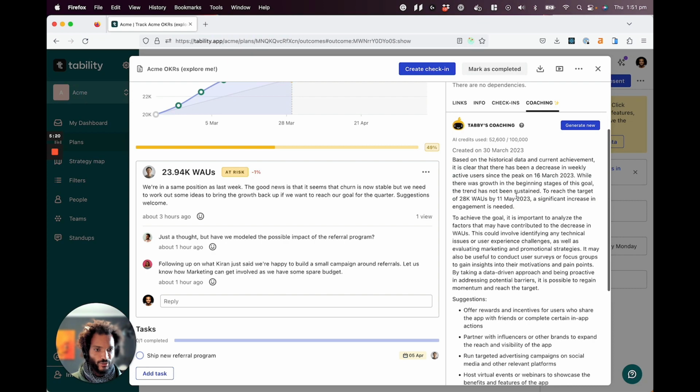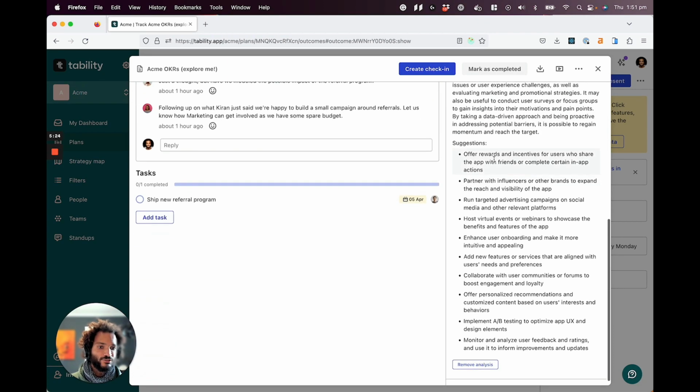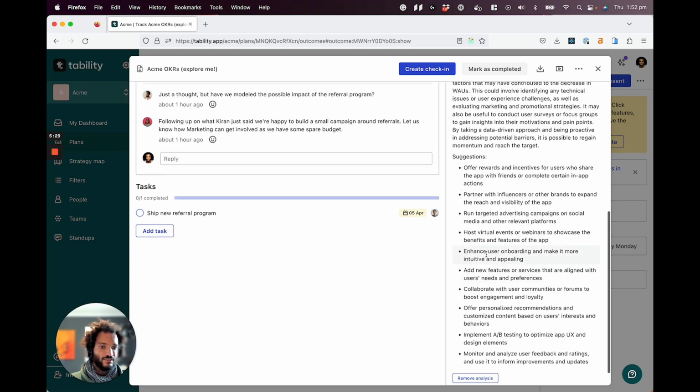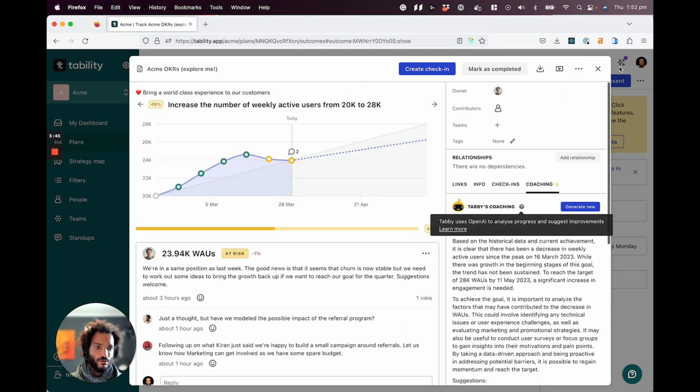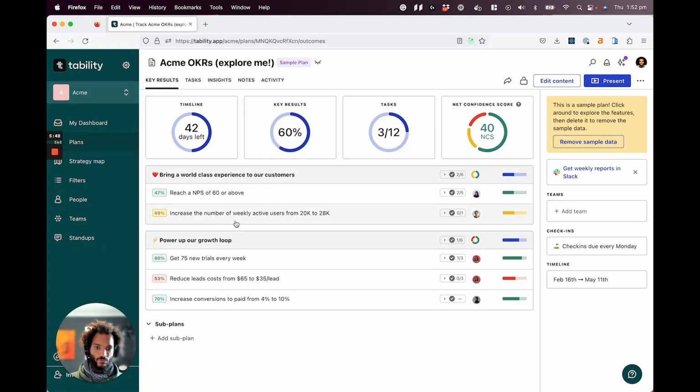So there was growth, but growth was not sustained. And so a very interesting bit here is the suggestions. You can see that it goes from things like running targeted campaigns, to collaborating with communities, doing some A/B testing, etc. So you can take some of these ideas, right? So I could do this and then start adding that as something that I want to do with my team. Okay, so this is what it looks like when you want to track goals in Tability.